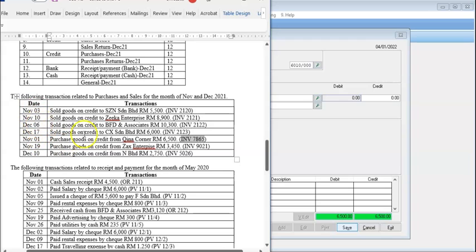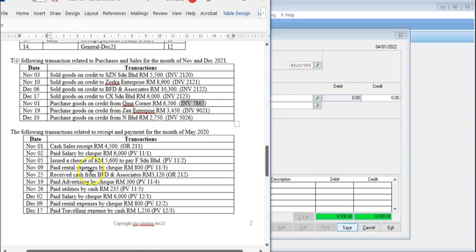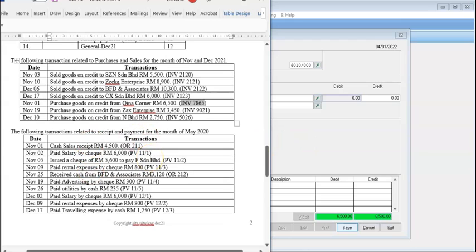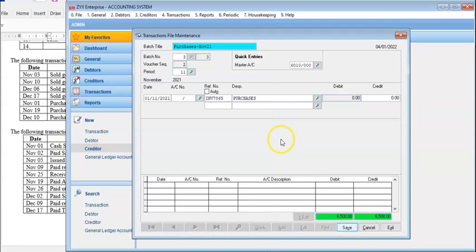So then you can enter all these kinds of transactions for sales and purchases. Okay, next one is the transactions regarding the receipt and payment. Let's say for November 1, cash sales receipt. So this one is for receipt of cash. So receipt of cash, the master's account should be the cash account.